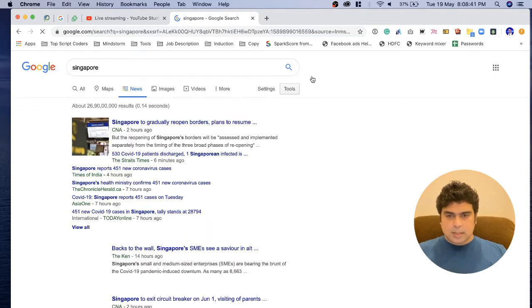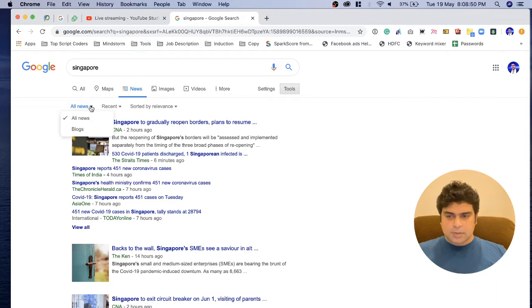All right, so I'm going to go to tools. Let's click on that. Yeah, and I can see all news, and I can see blogs. So if you notice, when I went to the global google.com, I get to see all news and blogs. But if I go to google.co.in, I see all news and India. And that's what I want. I want specifically news that is covered about Singapore in Indian news channels or in Indian websites. Okay, so that's what I'm going to do.